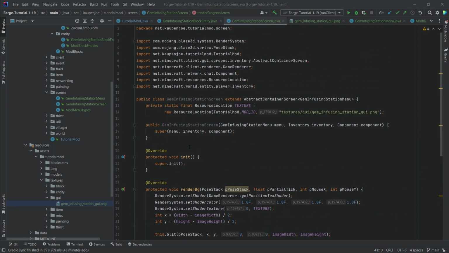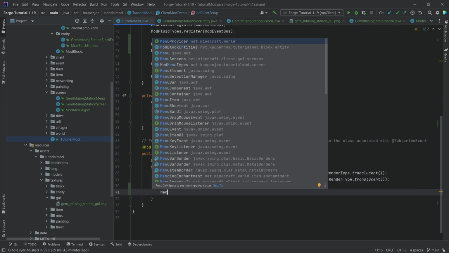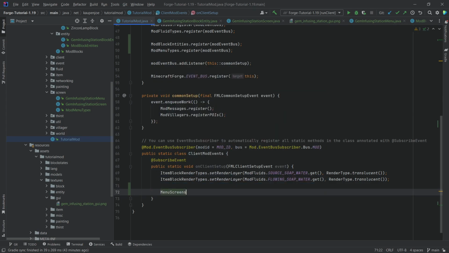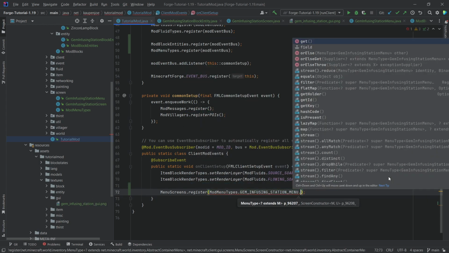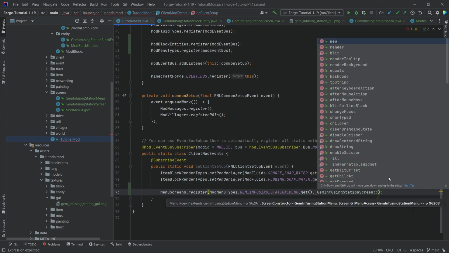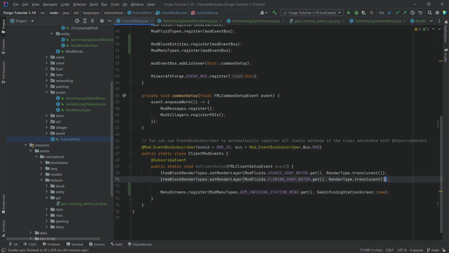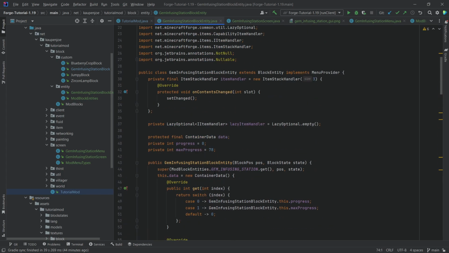Now we need to register this craziness, of course, as well. So the screen here needs to be registered. Let's go to our tutorial mod class over here and let's register it. So this is going to be in the on-client setup event here, and that's going to be the MenuScreens.register, passing in the ModMenuTypes.GEM_INFUSING_STATION_MENU.get, and then GemInfusingStationScreen::new. No errors should be present, and everything should be properly registered and everything should be done.